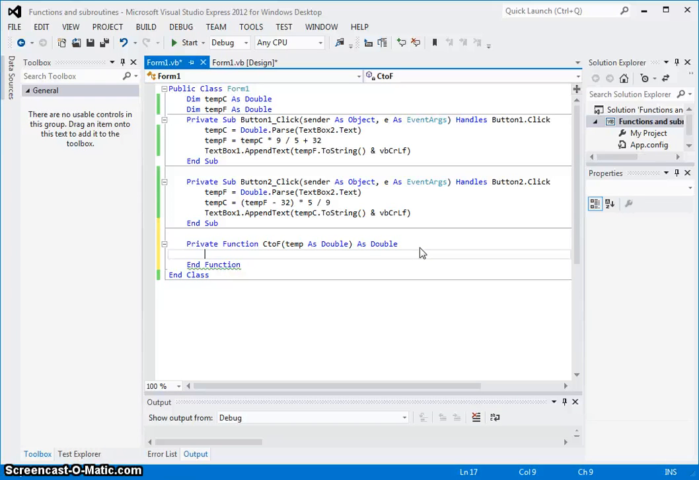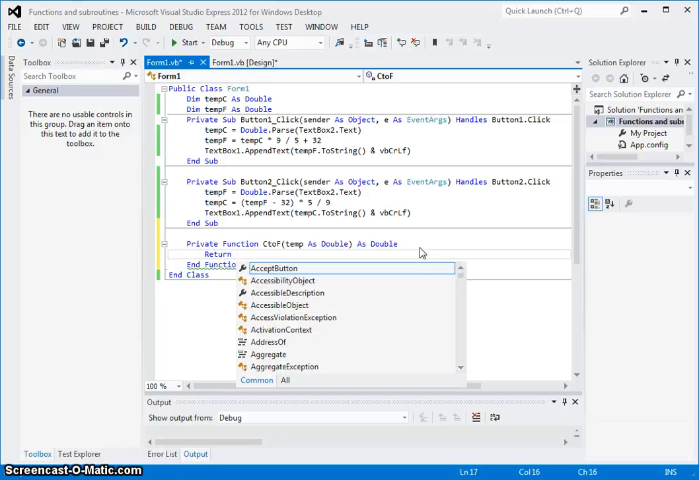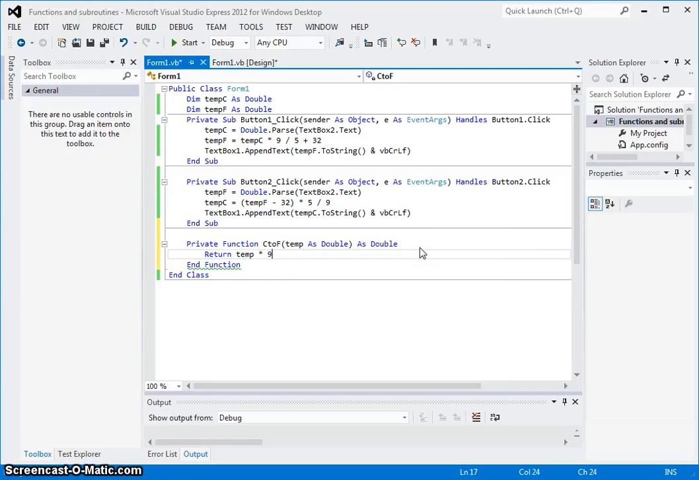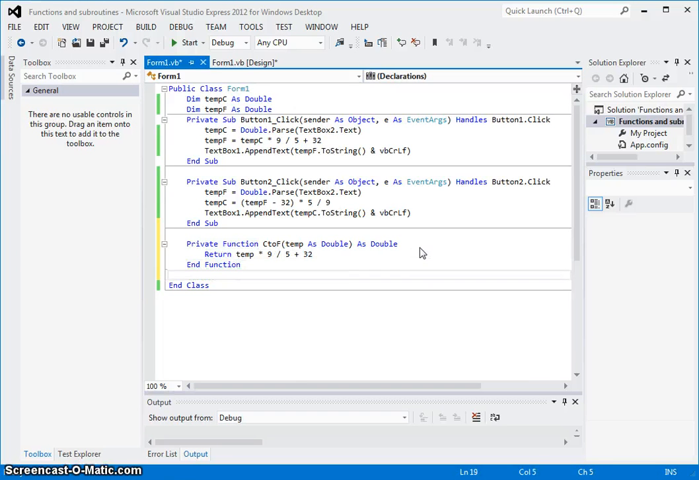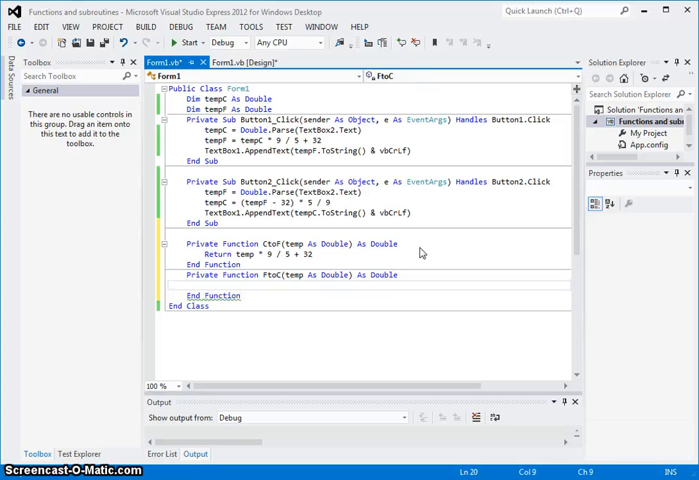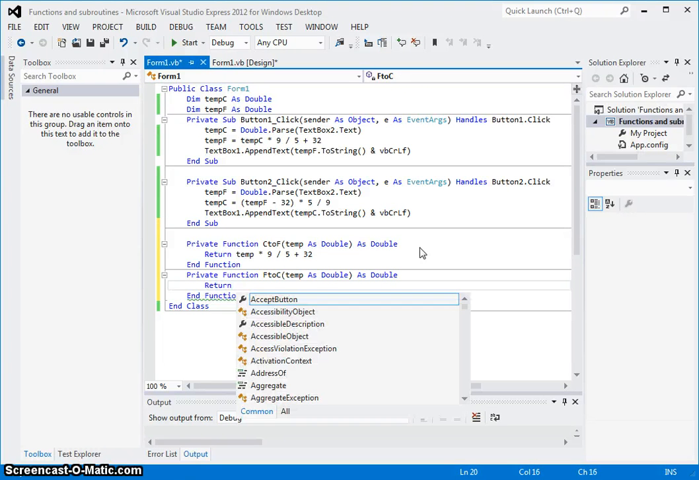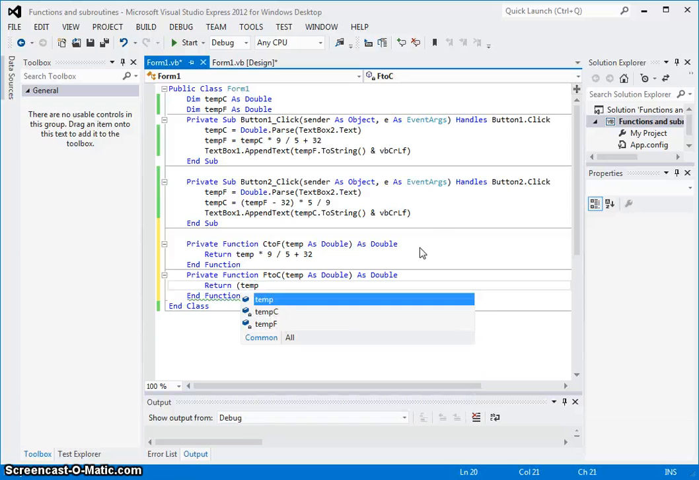And now we can say C to F. So we return the temp that we've been given times 9 over 5 plus 32. And we can do the same for the other way around. Function F to C, temp as double, and there we would return temp minus 32 times 5 over 9.